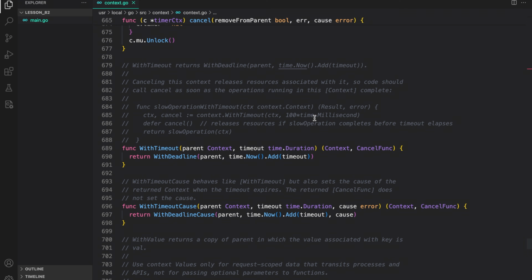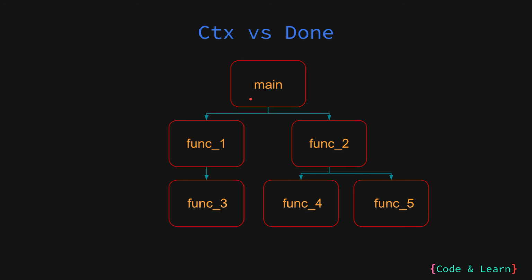Now the question arises, how is this any different from the done channel we create? So here we have an example where we have the main function which calls function 1 and function 2. Function 1 further calls function 3 while function 2 calls function 4 and 5. So if you were passing a done channel throughout this function chain or graph, if you were to close done in the main, all Goroutines executing these functions will exit.